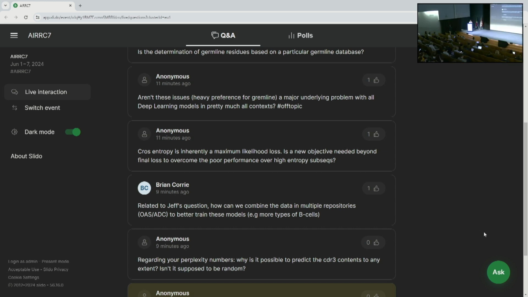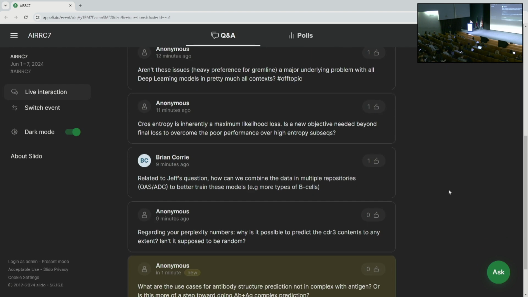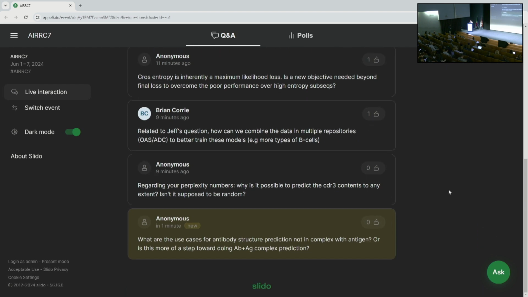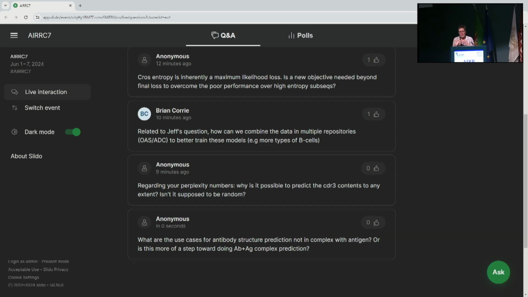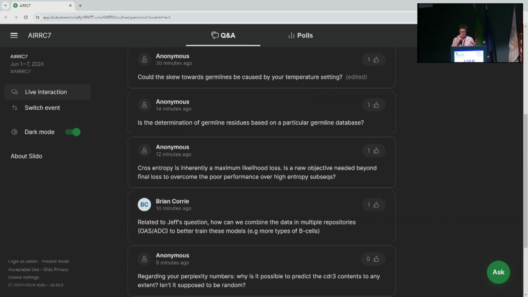What are the use cases for antibody structure prediction not in complex with antigen? Or is this more of a step towards doing antibody-antigen complex prediction? There's an awful lot where it is directly, yes, I just want to predict the structure of the complex. Some of it is also for us to be able to do other things. For example, if you want to predict the developability of your antibody, it is way better to be doing that on a structure than on a sequence, because you want to know what's on the surface of the antibody and how that would interact with other parts. Many of the properties we'd like to predict are predicted much better if you have the structure rather than just the sequence.